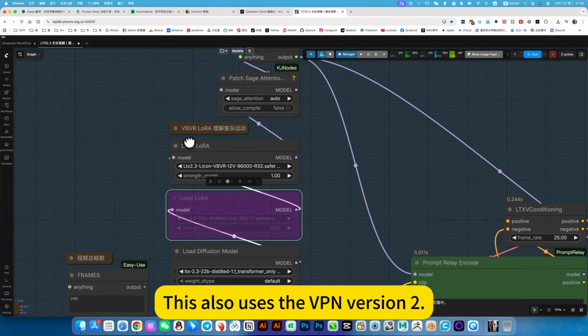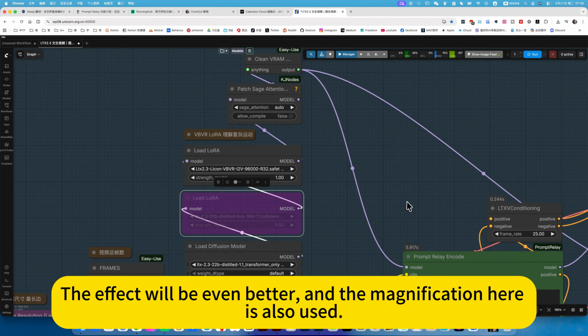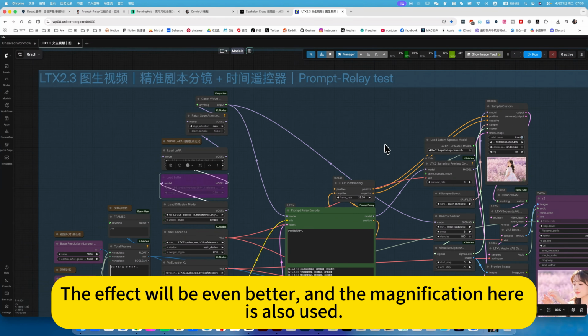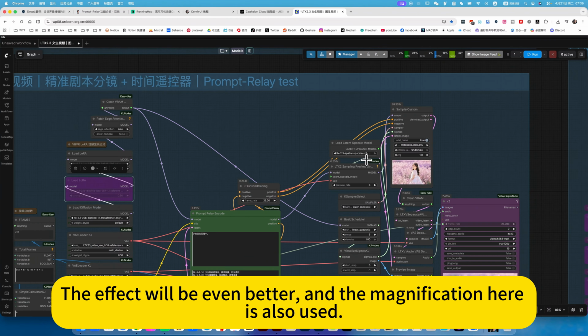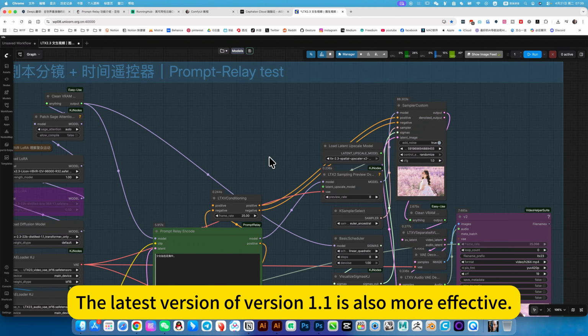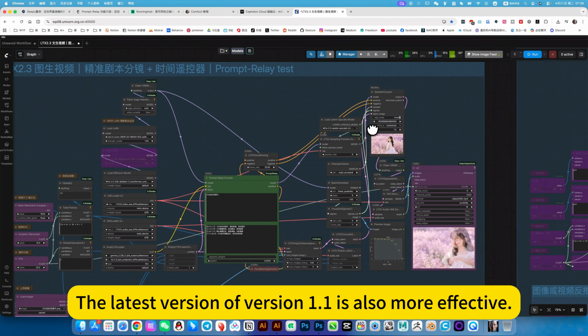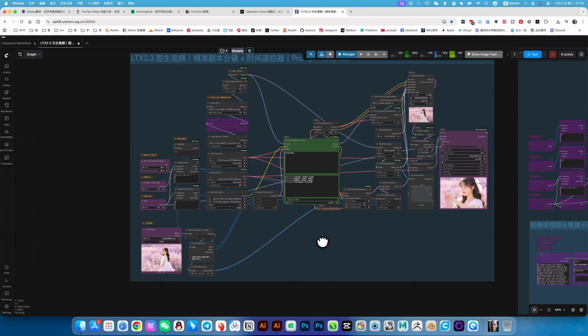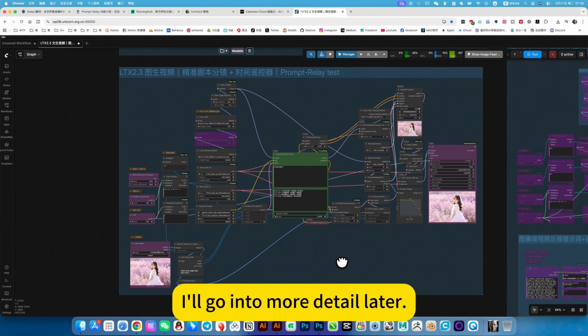This also uses the VPN version too. The effect will be even better, and the magnification here is also used. The latest version 1.1 is also more effective. I will go into more detail later.